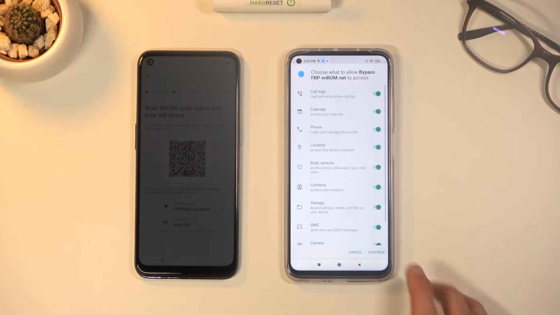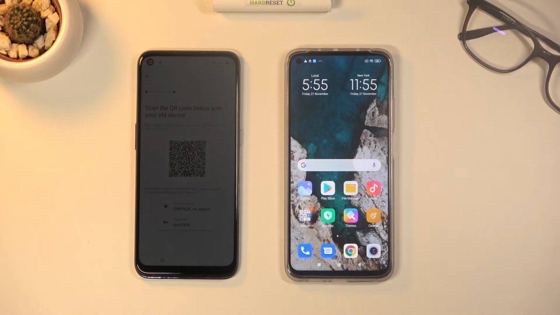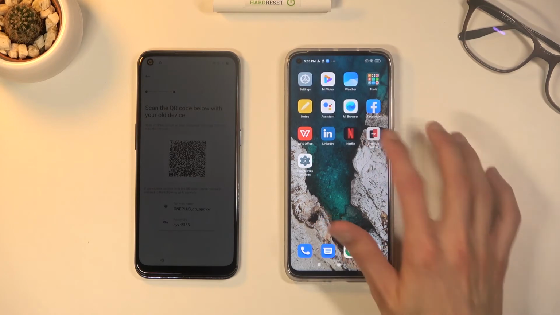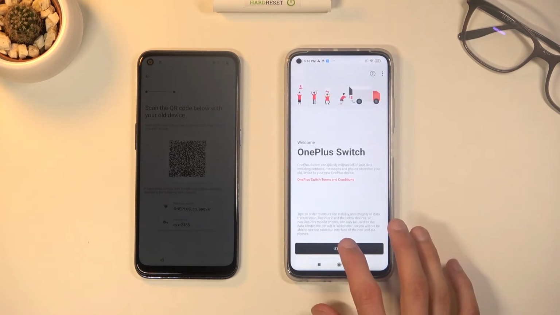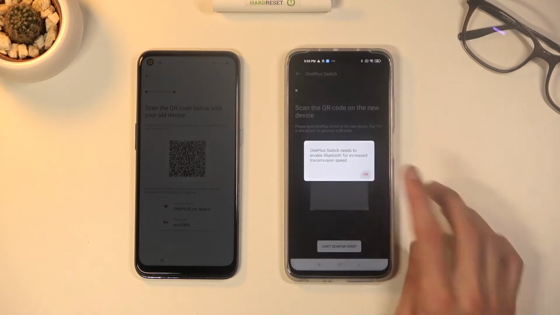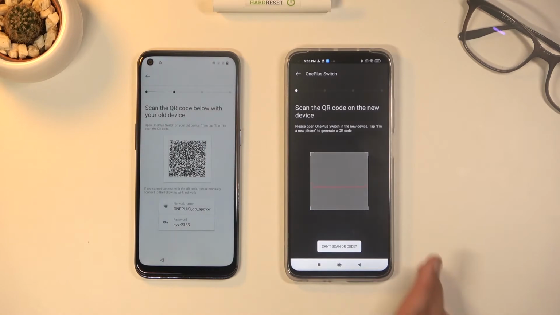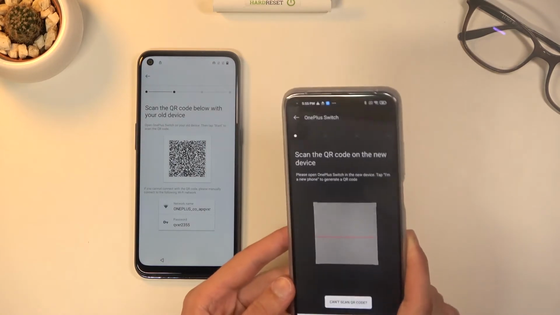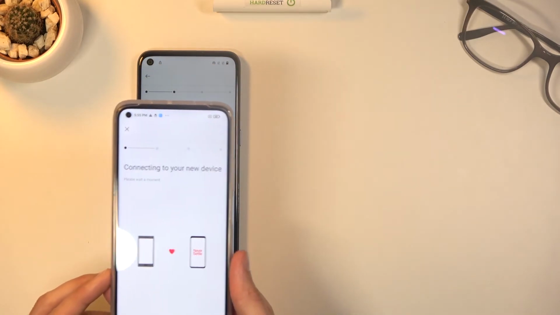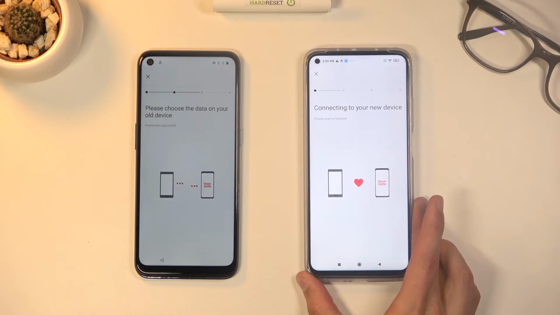You can open it up, continue, and OK, and simply close it up. And now open up the OnePlus Switcher, and once you have allowed everything, tap on start, tap on OK, and you will have the camera. So all you need to do is take that phone, your old phone, and scan the locked one, and it will connect to it.